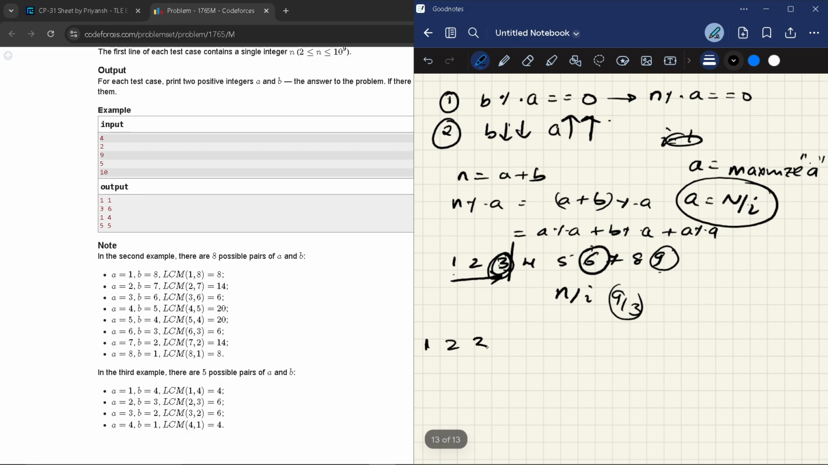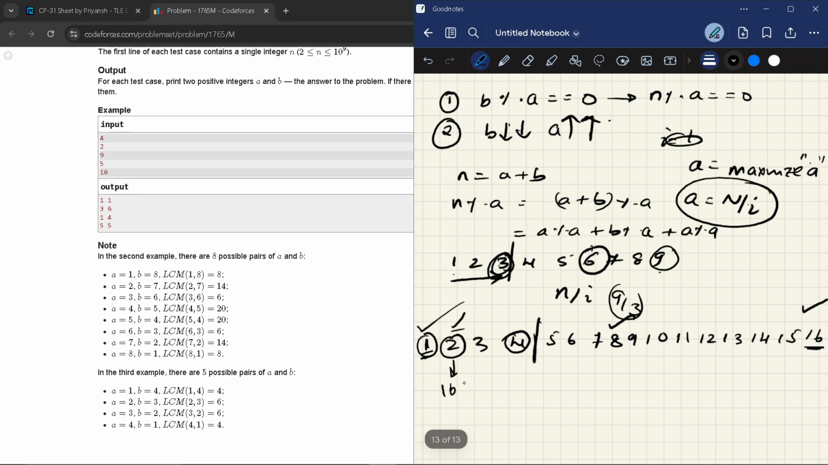Suppose I write down numbers till 16: 1, 2, 3, up to 16, because that's another perfect square. So I have till here 4. 4 is one factor, 2 is one factor, even 1 is also a factor. If 1 is the factor, then 16 by 1 will be another factor. We'll get a counterpart of it. And if 2 is a factor, then 8 will be the factor because 16 by 2 is 8. And obviously 16 by 4 is nothing but 4. So 4 and 4 itself are counterfactors. So it's just sufficient to iterate till root n.